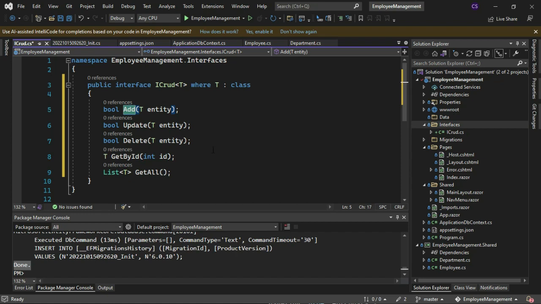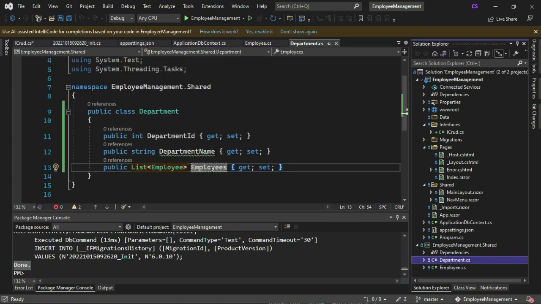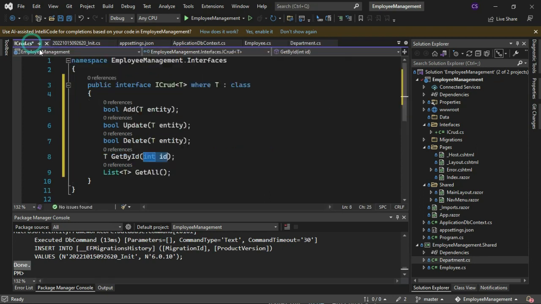Delete is helping us delete, obviously, and then our get by ID, you can see we're passing in an integer called ID. Remember that all our primary keys here, the IDs, are integers, so we want to return by the integer primary key in our ICrud here. Then this one we want to return a list of every row in the entity. So that's basically it.